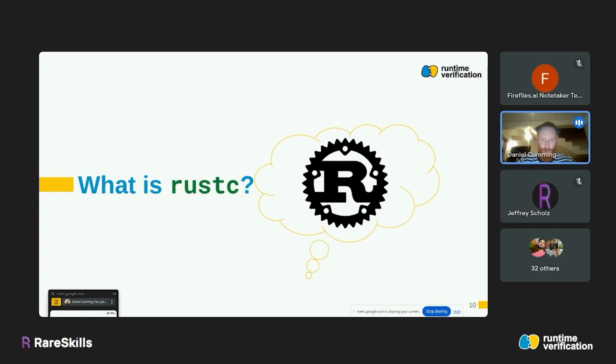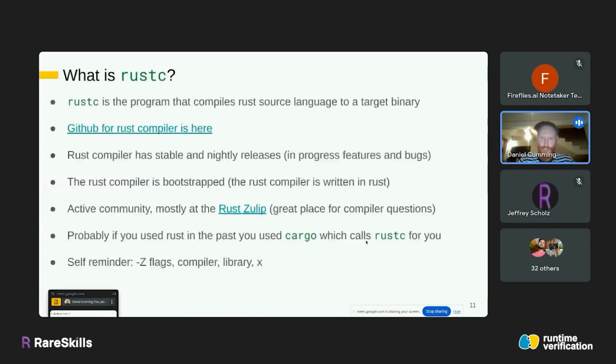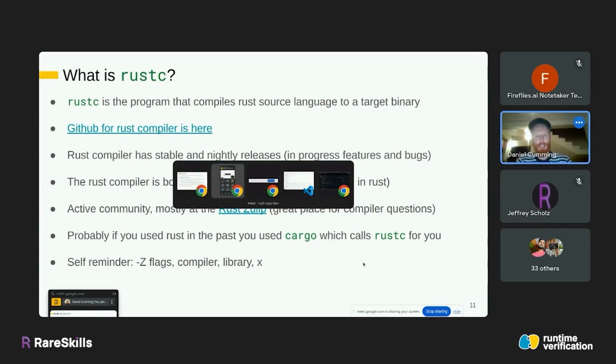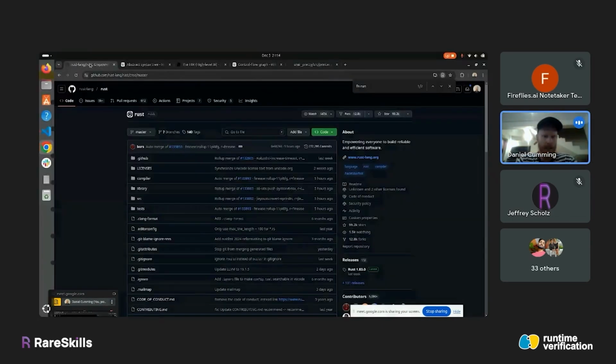And so now moving on to Rustc. Rustc is, as I mentioned, the program that's going to take the Rust source language down to a target binary. And we'll have a look at the GitHub for that here. So this is the Rust compiler GitHub, and maybe I'll bump that up in case it's a bit hard for people to see.